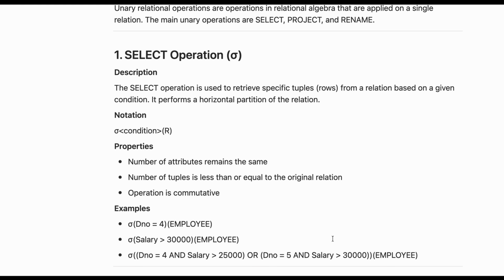Our first one is the select operation. Select is used to retrieve specific rows from a table based on a condition. It performs horizontal partitioning. The notation is sigma of condition applied on the relation. For example, selecting employees when department number is 4 or salary greater than 30,000. This is the select operation. Now an important property of the select operation is that the number of attributes remains the same but the number of rows may decrease. Also, the select operation is commutative.